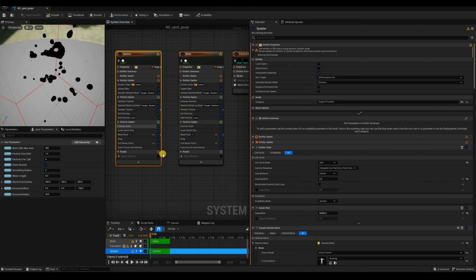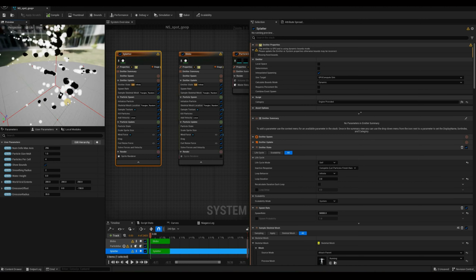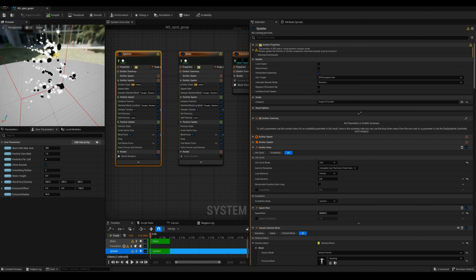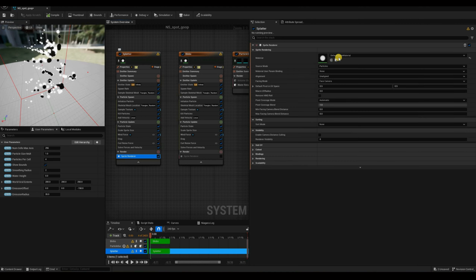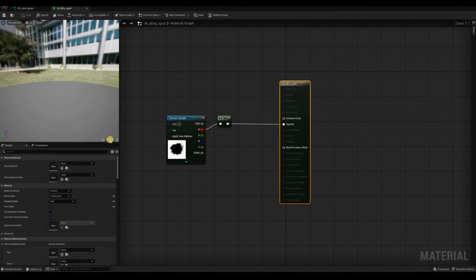Now on this one, we're going to use the sprite renderer. So let's enable that, and now we have a bunch of sprites that match our blobs, but they're hiding it too much, so let's change this a little bit. First I want to change the material, and here for now they're using the default sprite material, but while you were not looking, I made this dirty spot material, which, let me open it.